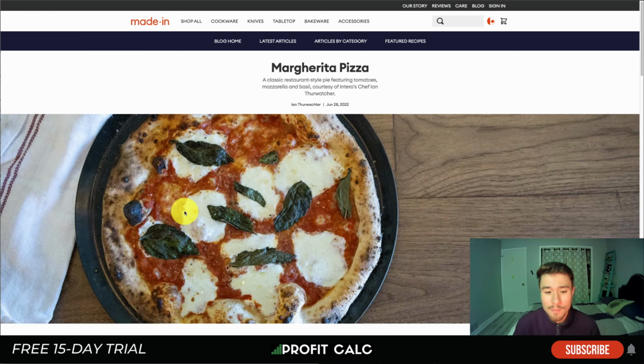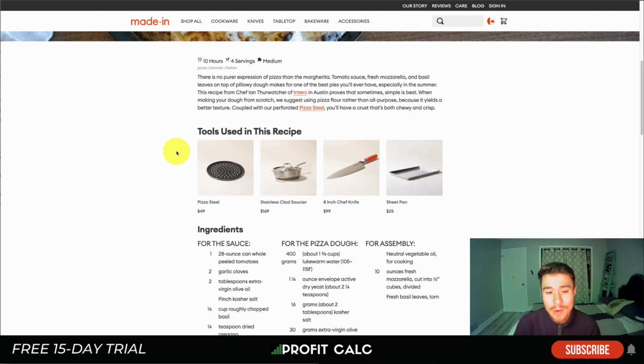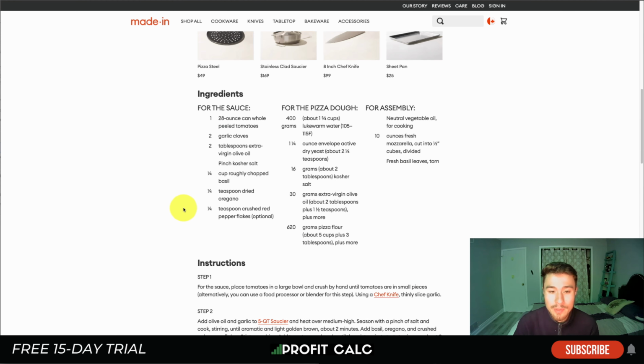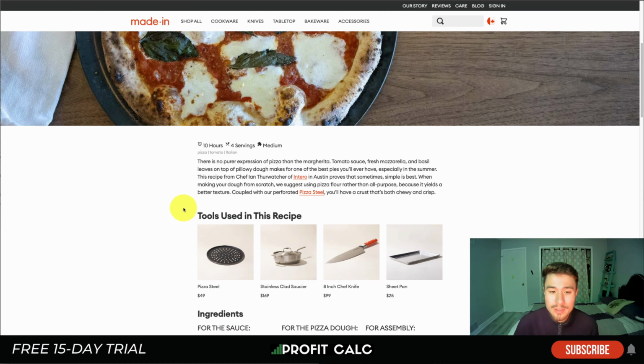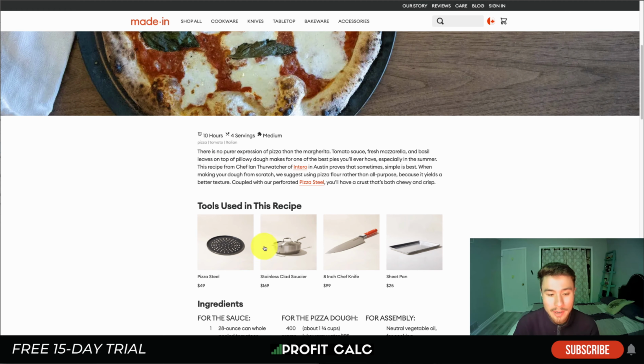And so we can see a link for margherita pizza. Something great they do with recipes here is show the tools used in this recipe. This will be very educational on how to make this pizza. But if you want to use the same tools to get the same effect here, they're going to link the products. So we can see pizza steel, stainless steel cloth saucer, an 8-inch chef knife, as well as a sheet pan.